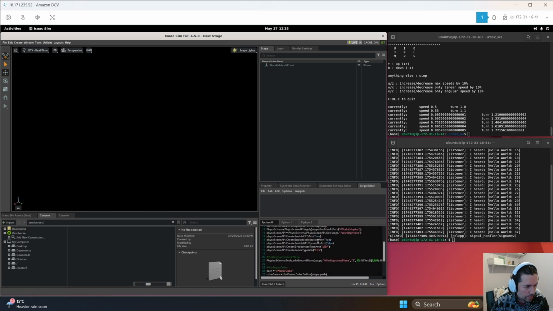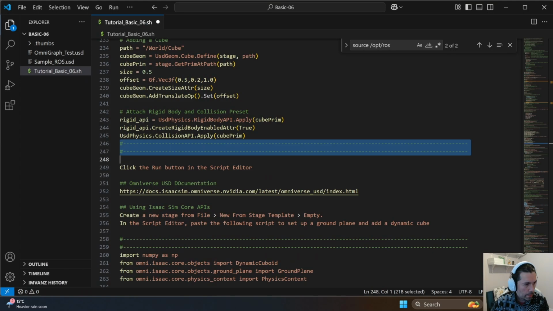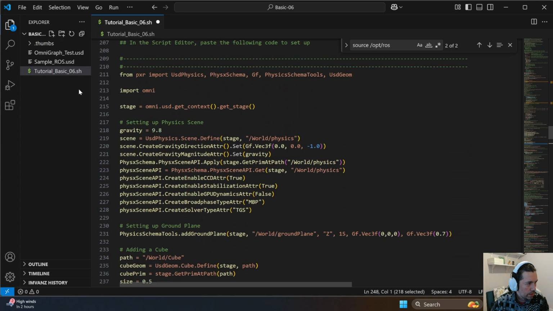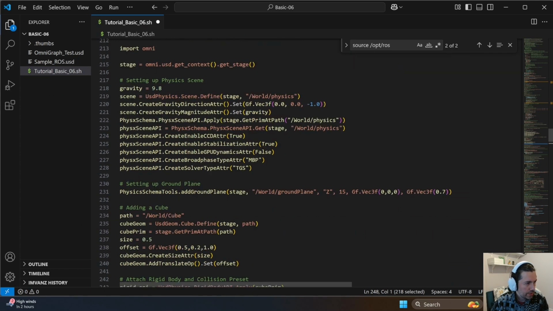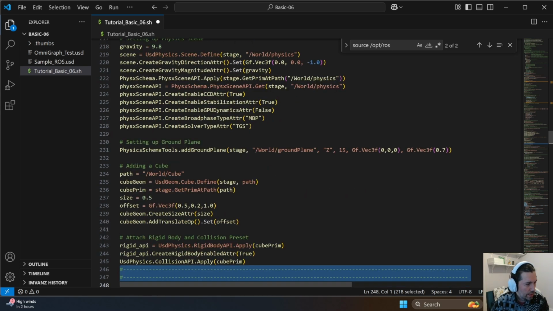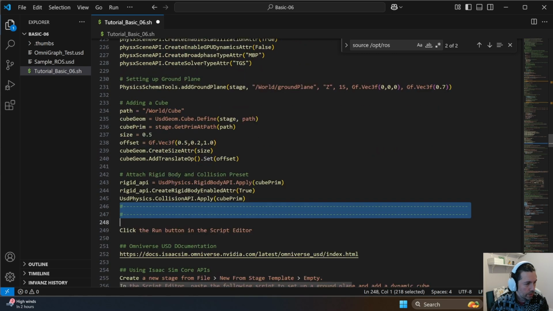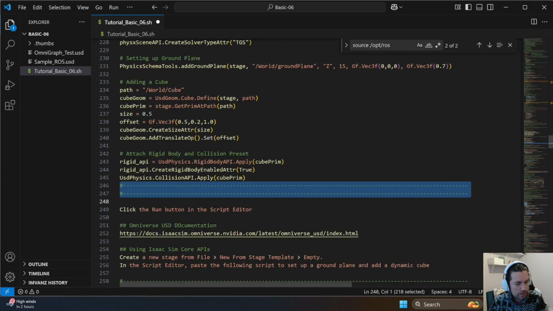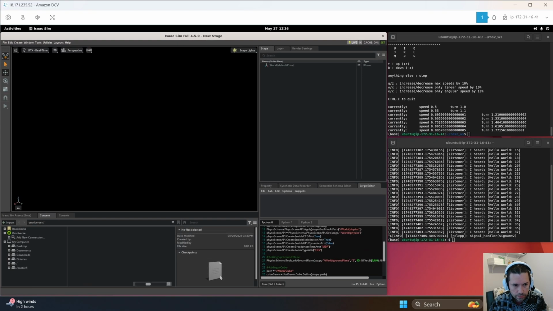Paste it. So basically here we are importing the library that we need. We are setting up the physics, a scene with physics, creating a ground plane, adding a cube, and adding physical properties to the cube. So let's execute this. Run.